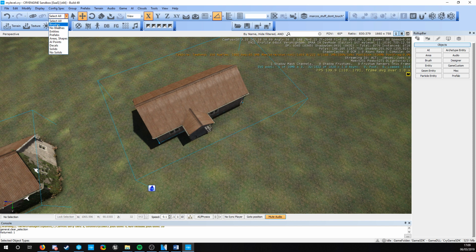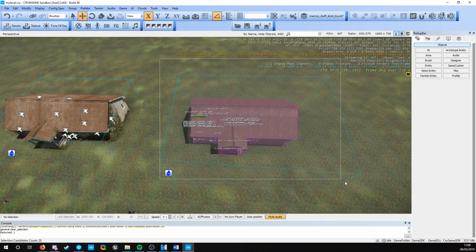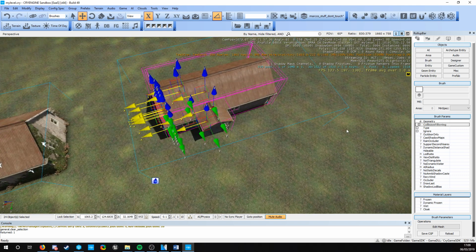So what we need to do is go to brushes. So we go up here, it says select all. We want to change that to brushes, and we want to drag over our building we just made. And then you see in the brush parameters, there's one called rain occluder. We want to turn that off.